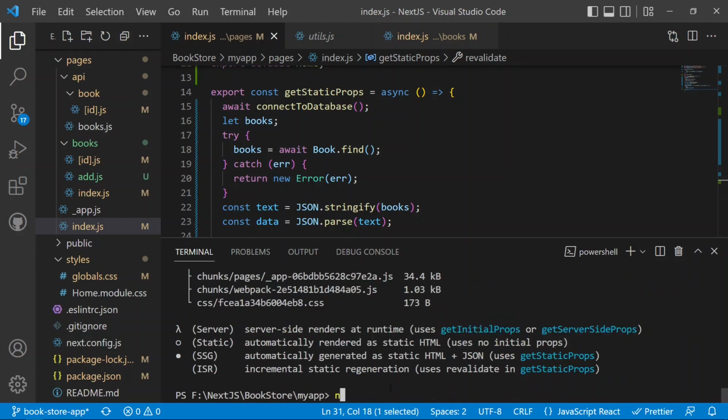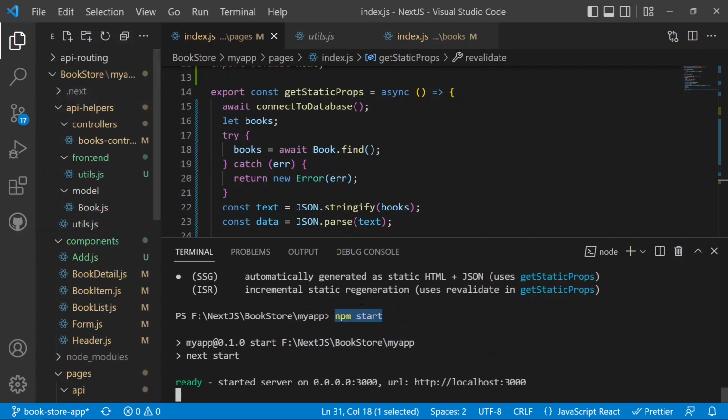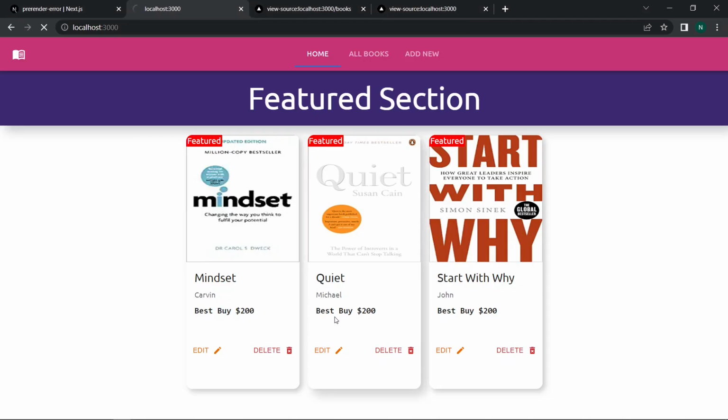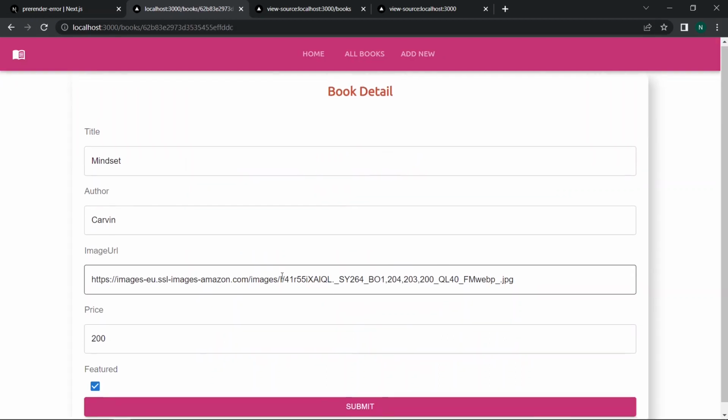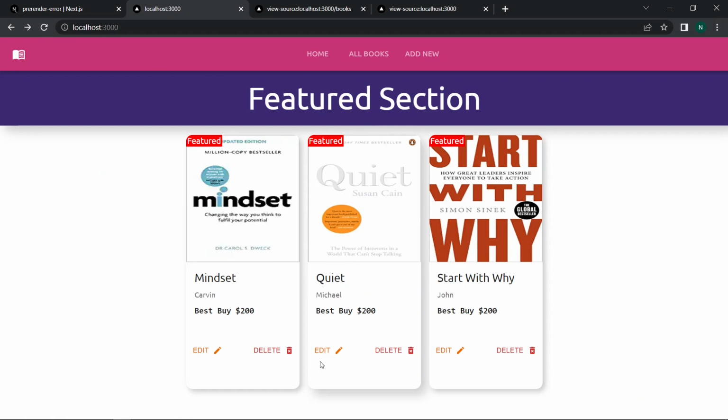And now we can run npm start to run the build file. With npm start, it will run the production build in our application. After that, we can just reload localhost 3000. And now you can see these are the static books. Once you click on edit, you will see it will be loaded very fast. And then you can see we have the quiet book, and then we have the start with y as well.